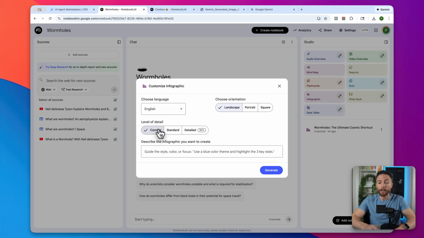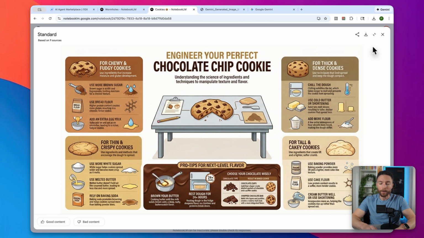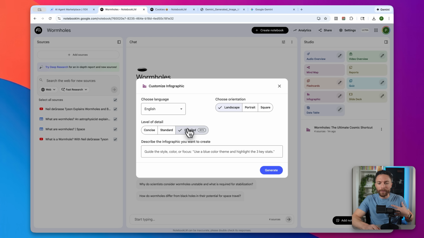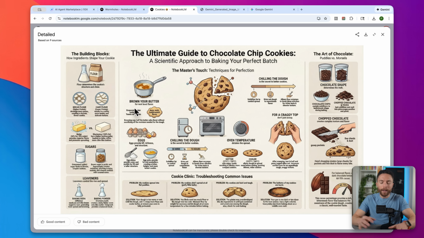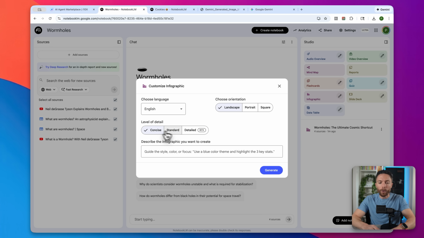And to give you an idea of what all of these look like, here's what concise looks like, here's what standard looks like, and then this is what detailed looks like. So you can see they put a lot more information into it. Now, in my experience, having tried all three of these a lot, I have found that you should really avoid detailed. With that one, they try to pack too much information onto one infographic, and that's usually when NotebookLM starts to mess up and some of the text is just a little bit wonky and off. So I would go ahead and stick with standard or concise.